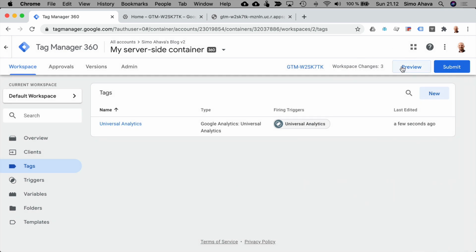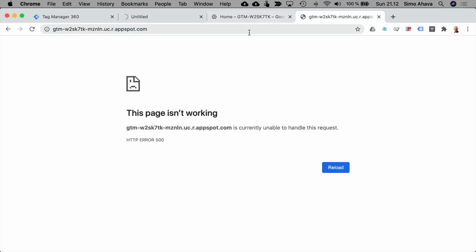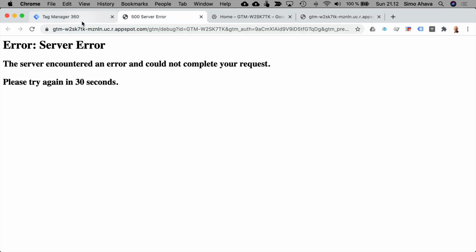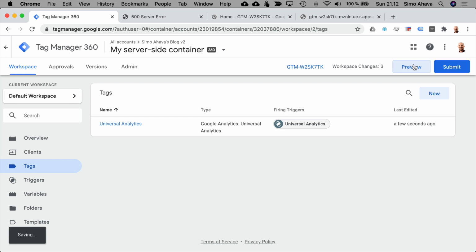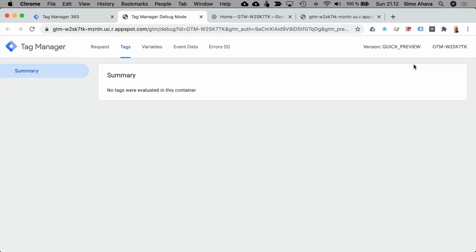We can take this container to preview mode right now. So you can see the preview mode. It takes a while to load, so let's give it a moment. While it's loading, we can generate, oops, it gave me a server error. So here we are in preview mode. You can see that it's pretty similar to what you get in regular GTM, except it's of course in its own tab. And some of these categories are different, obviously. We can actually test this right now.